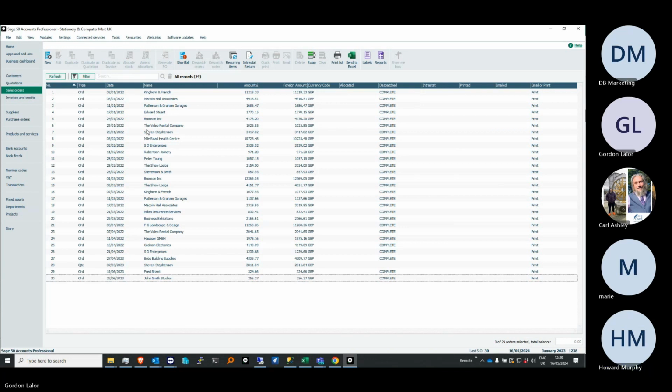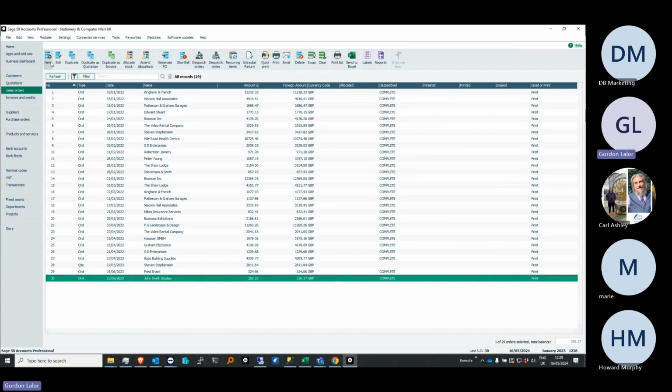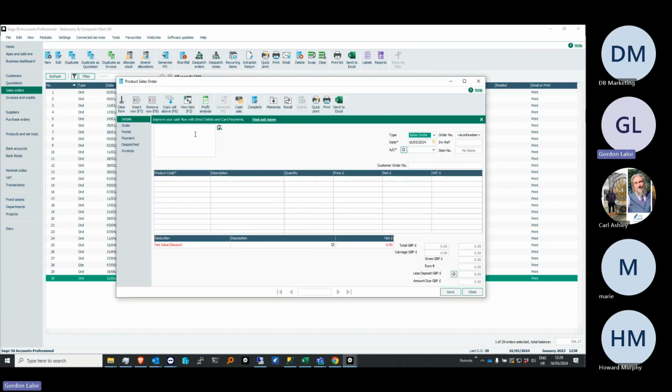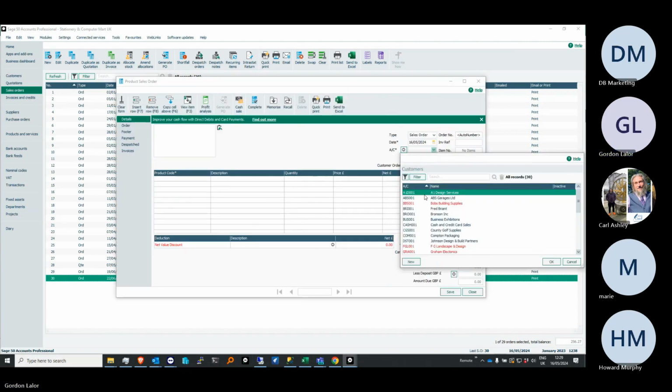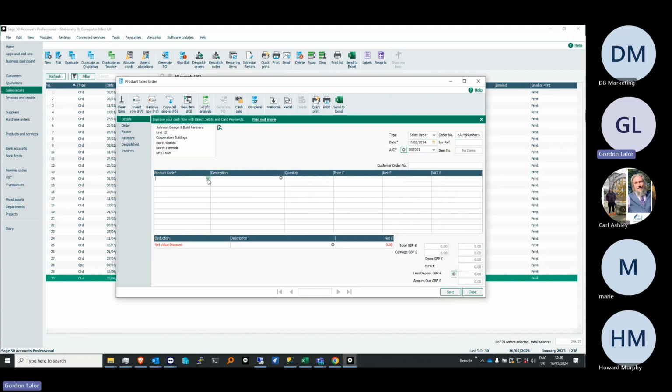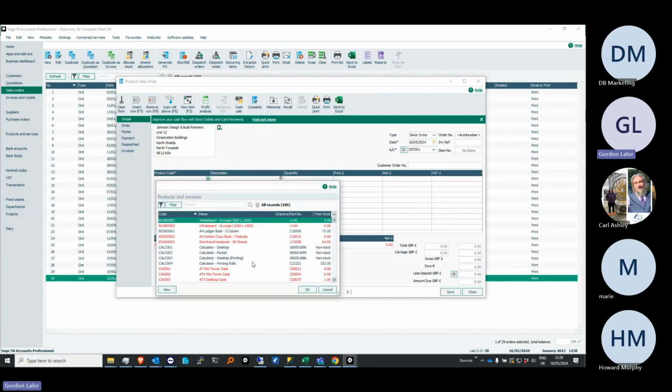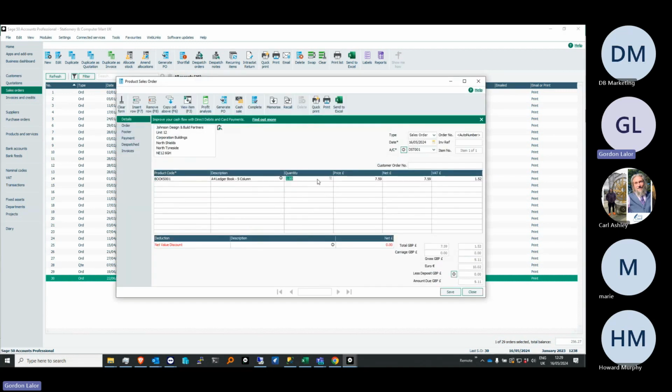Is that correct? Yeah. So if I create a new order here, I'll do it for a different customer, picking someone down the list. Then I'll pick some items we have in stock, for this ledger book here, and we say 10 of them.